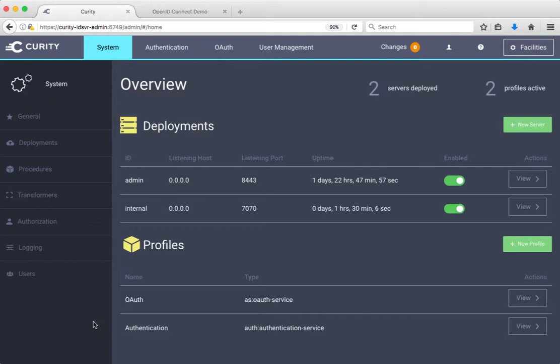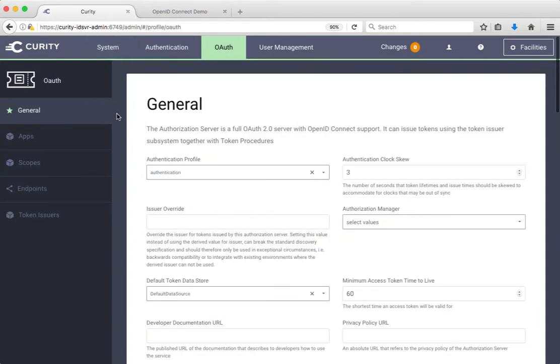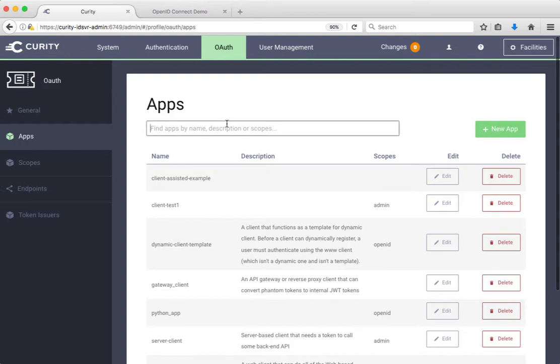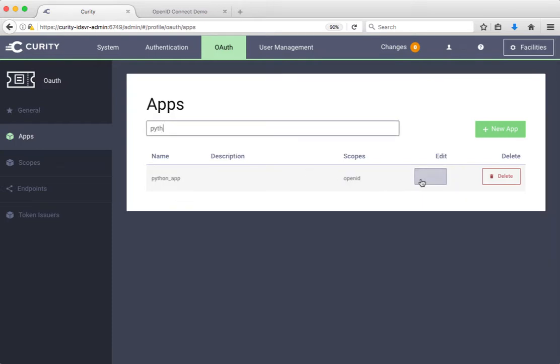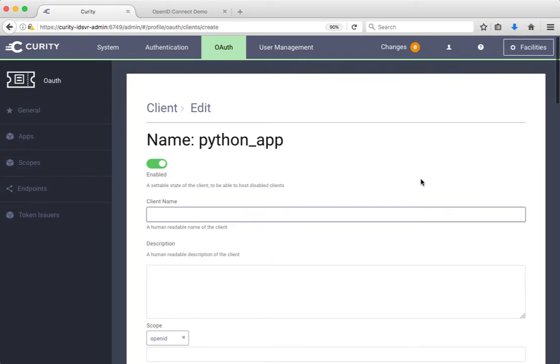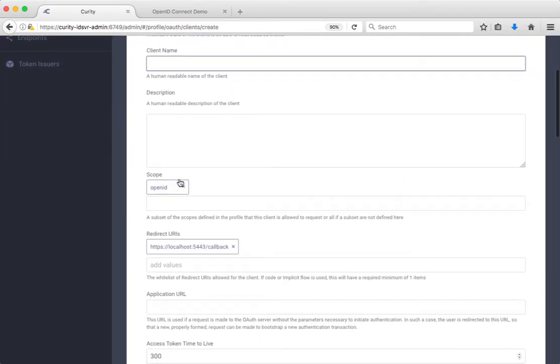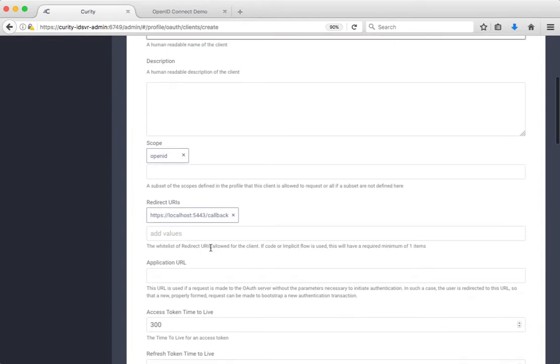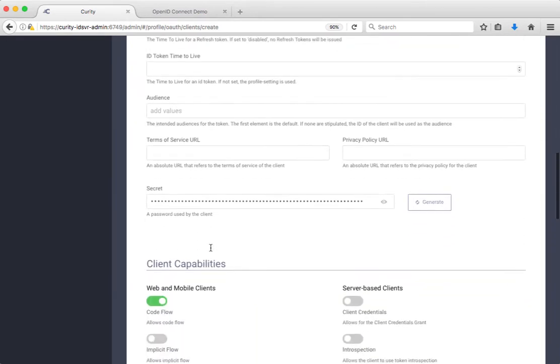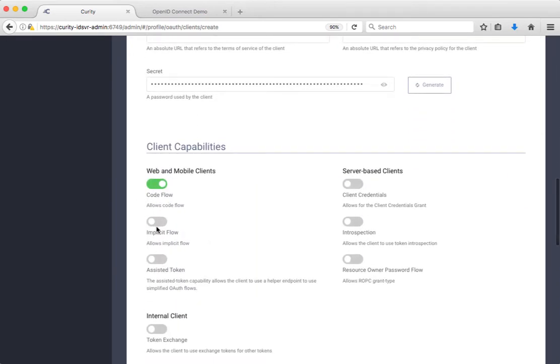After you watch that video and follow the steps there, you'll have a configuration like mine, which starts with the sample configuration where we have an OAuth profile and an authentication profile. And in this OAuth profile, in that previous video, I set up a new client, which I called Python app. And this is that GitHub sample that I told you about, where this client has an OpenID Connect scope, the callback handler, which we're going to modify some of the code for, is at that address, and then I have a secret and I only support the code flow in this client.